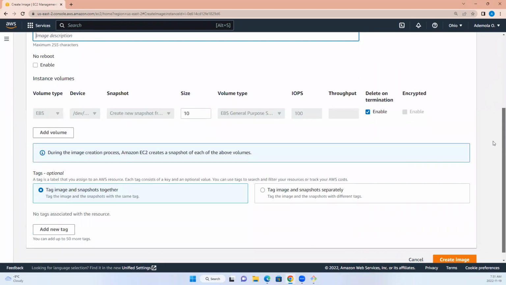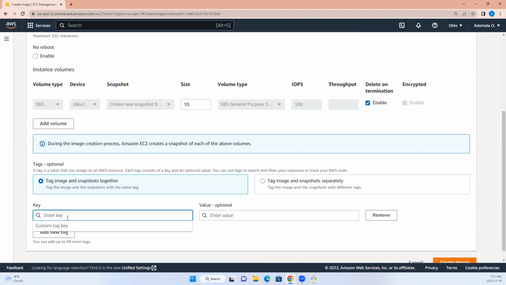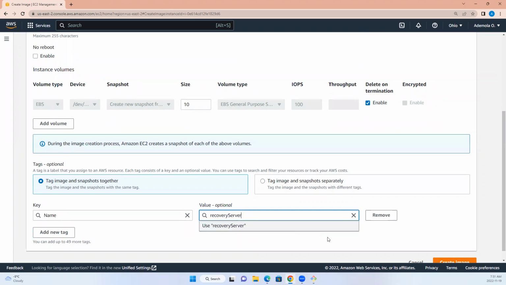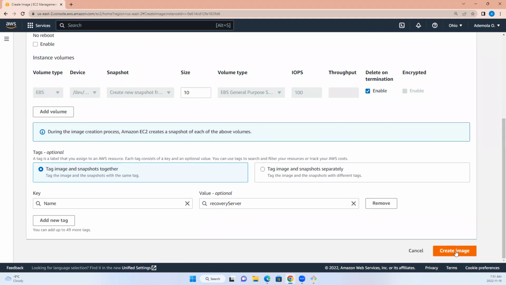And in terms of tag, let me add a new tag. Let's look at key and value. Let's call this key Name and call the value recovery server. Okay. So I go ahead and click on create image.